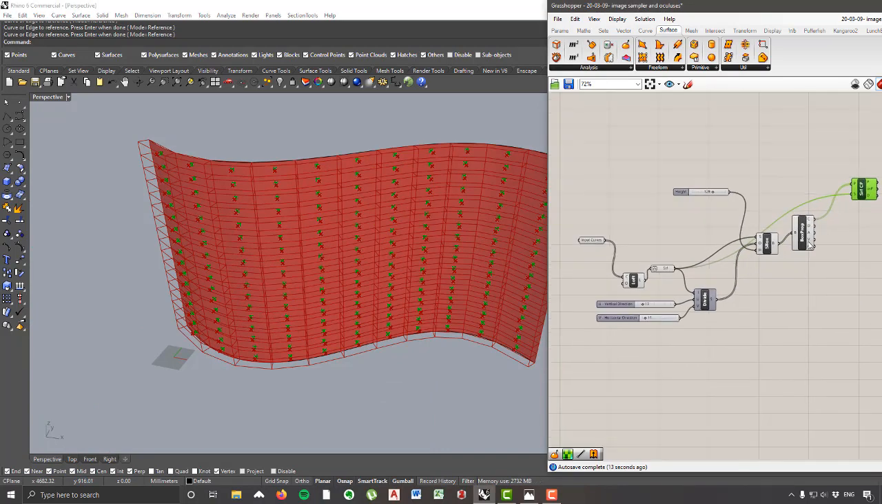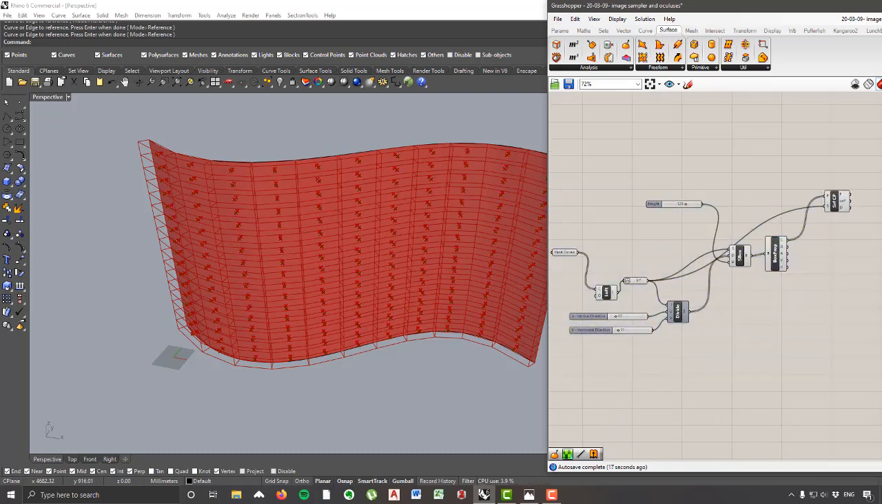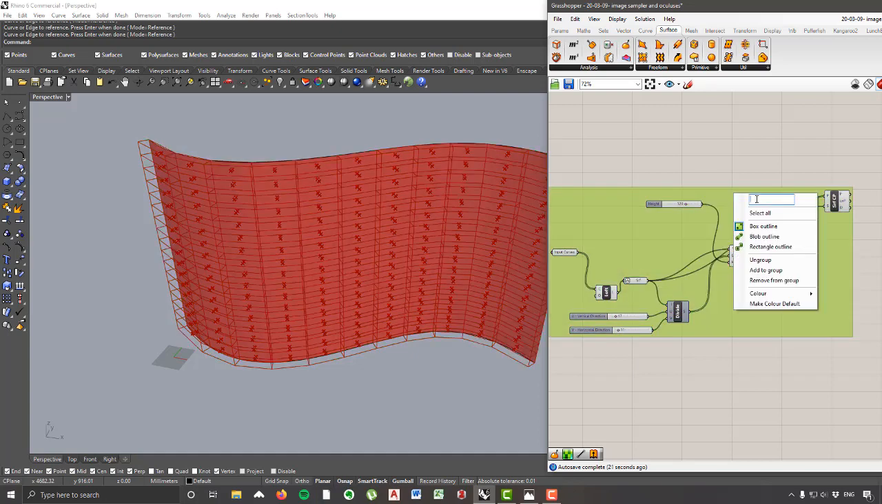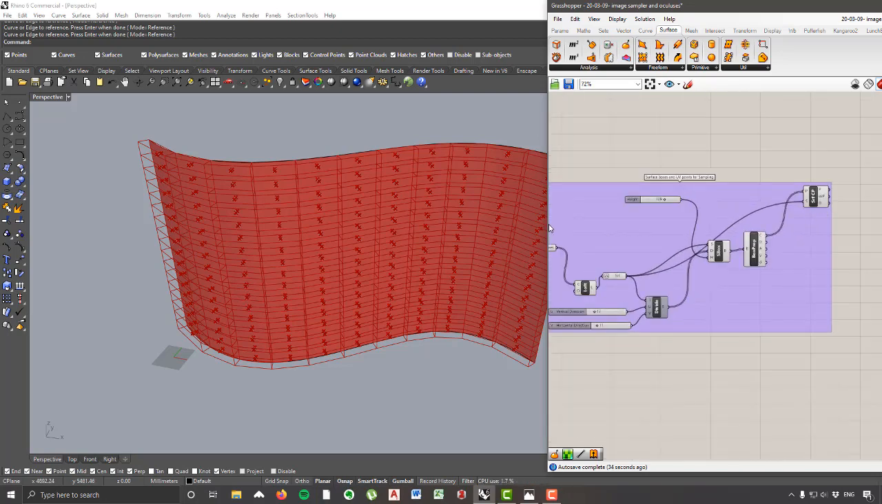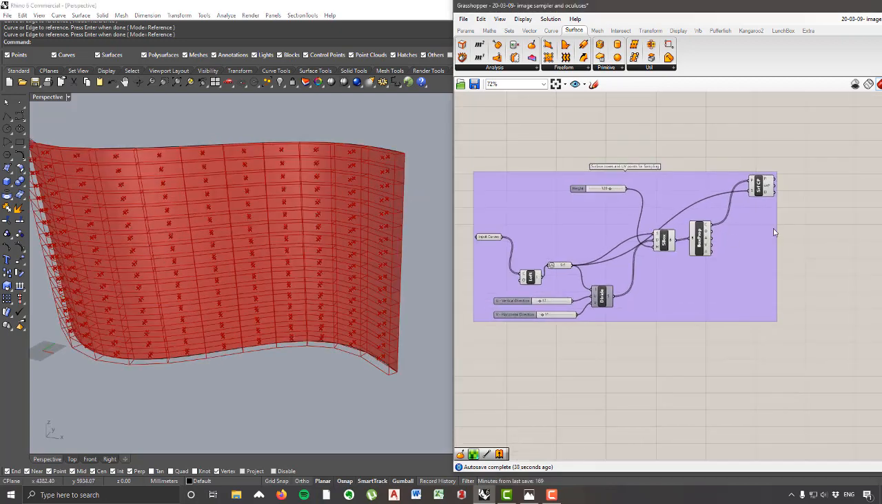So perhaps what we can do at this point, now that we have our surface closest points, is group all of this. Seems like a decent place to group it. And we can call this surface boxes and UV points for sampling. So I'll make my Grasshopper window a bit bigger.